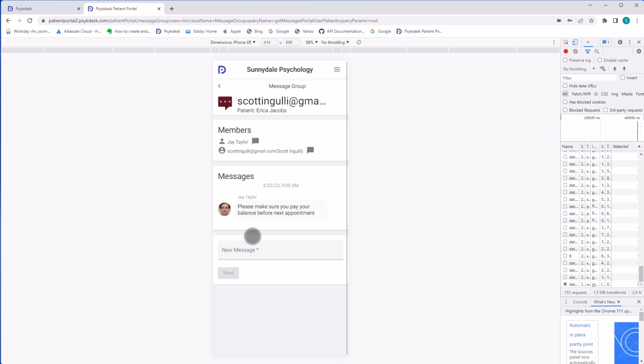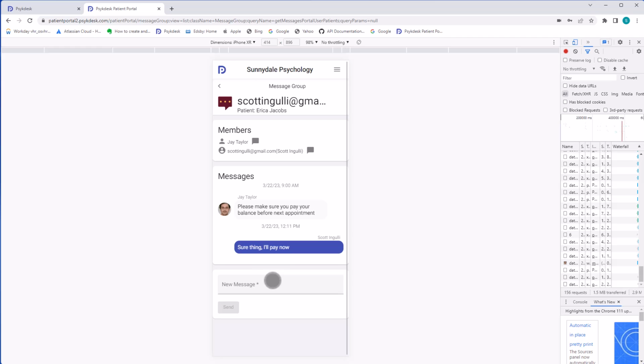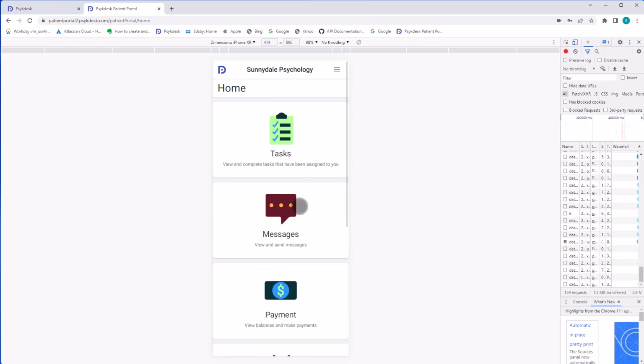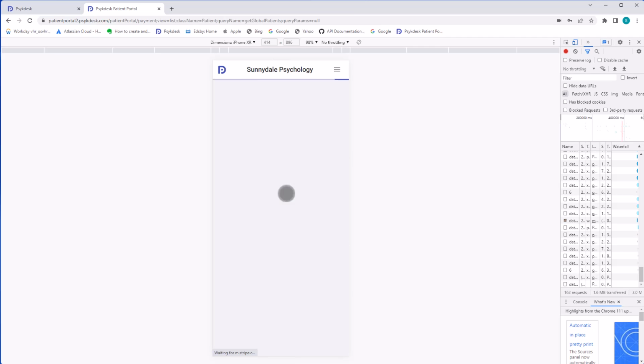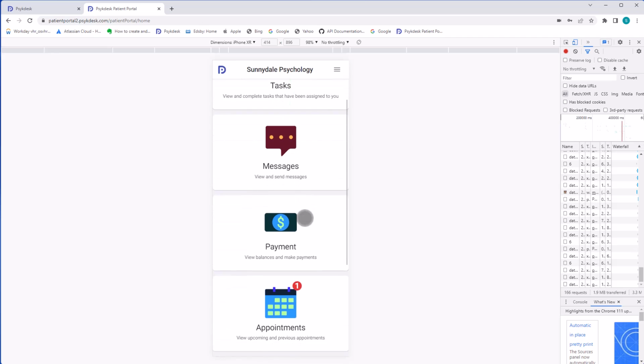For messages, if there is a message from my particular provider, I can get that here. Please make sure that you pay your balance for next payment. Sure thing, I'll pay now. And again, those are the instant messages that can go back and forth. They can also create payments online. So if there's any payments outstanding, they can pay their patient balance, their credit card right there.